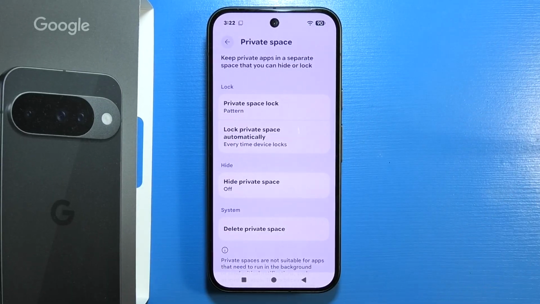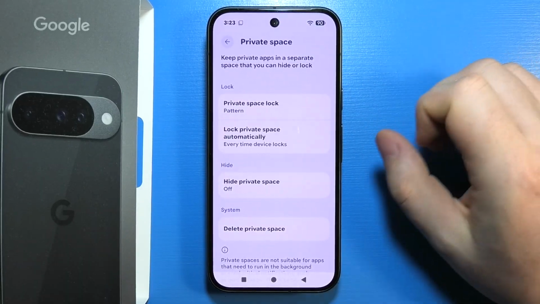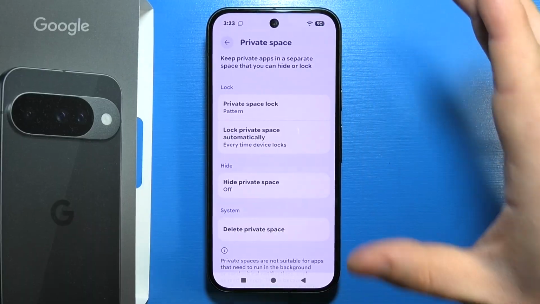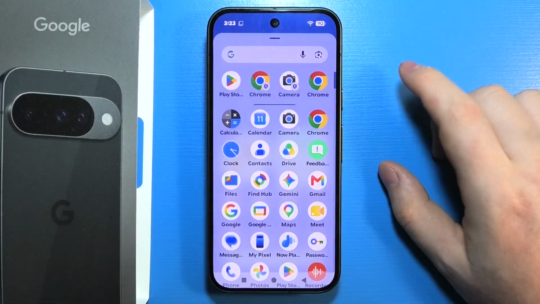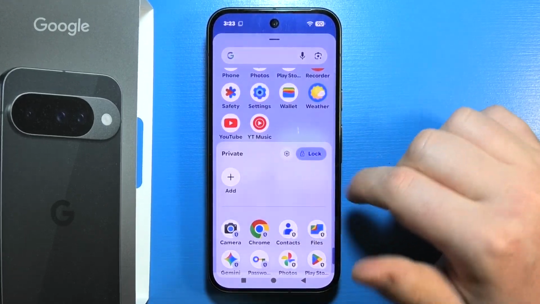I've made a dedicated video about it, so if you need help with the setup, you can watch it on this channel. And then when your private space is created, you'll be able to clone your apps, and it looks like this. So you need to go back, swipe up like this so you can see the app screen, and then scroll down to the private space.